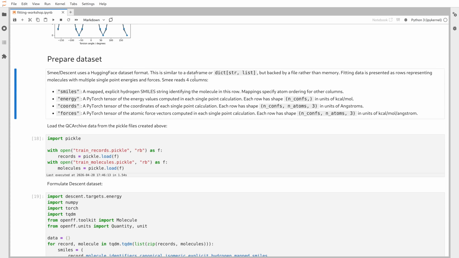So the Hugging Face dataset format is a lot like a pandas data frame. So it's basically a dictionary that goes from strings, which are column titles, to lists. Each element in the list is an entry in that table column, and then the rows are the elements of the list that all have the same index.